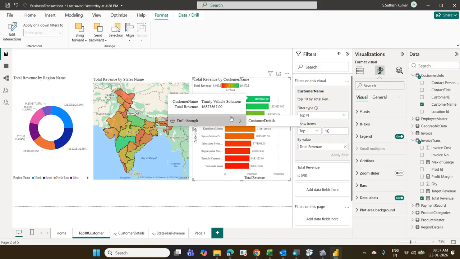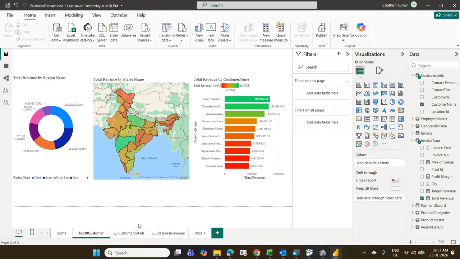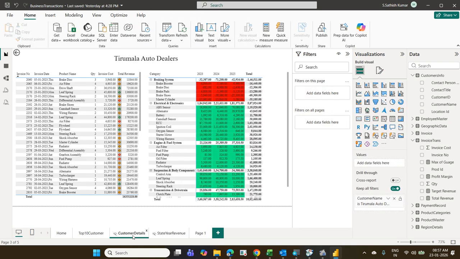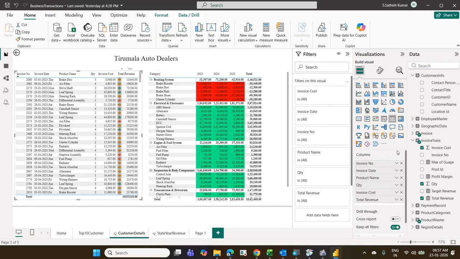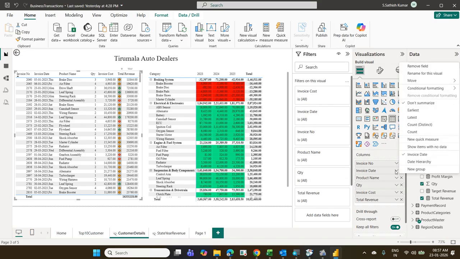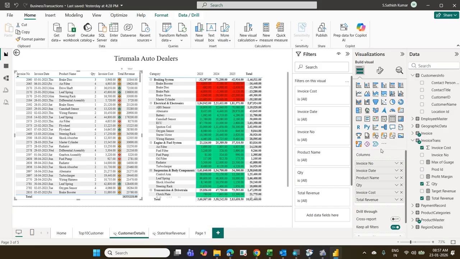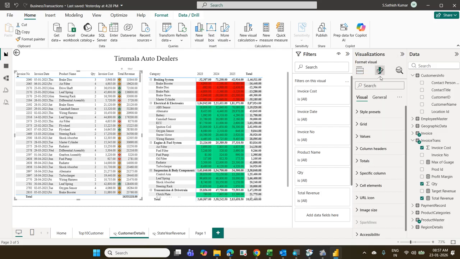First we have created a table with the invoice number. Very simple: insert a table and drag and drop whatever columns you want. But by default the invoice date will not look like this. Invoice date will look like a month, year, day. I have to go here and change it from date hierarchy to invoice date. And we can create our own date format by going to format cells, format, general, data format, and I'll go to the invoice date and give my own date format, DD, MM, YYYY, whatever format you want. Then the other things we have tracked: quantity, invoice cost, total revenue.